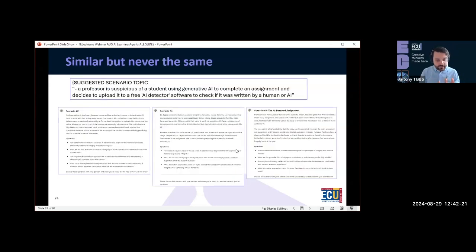Now, the really interesting thing about this is that even though I've given it an example to reference, I've given it lots of guidance about what makes a good scenario, because these AIs are based on randomization and probabilities, and they start slightly differently each time, your scenarios will always be similar, but they'll never be exactly the same.